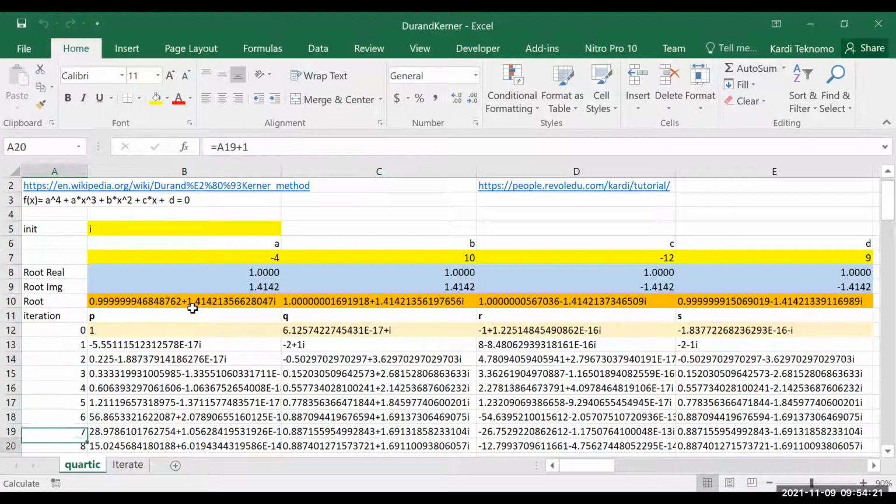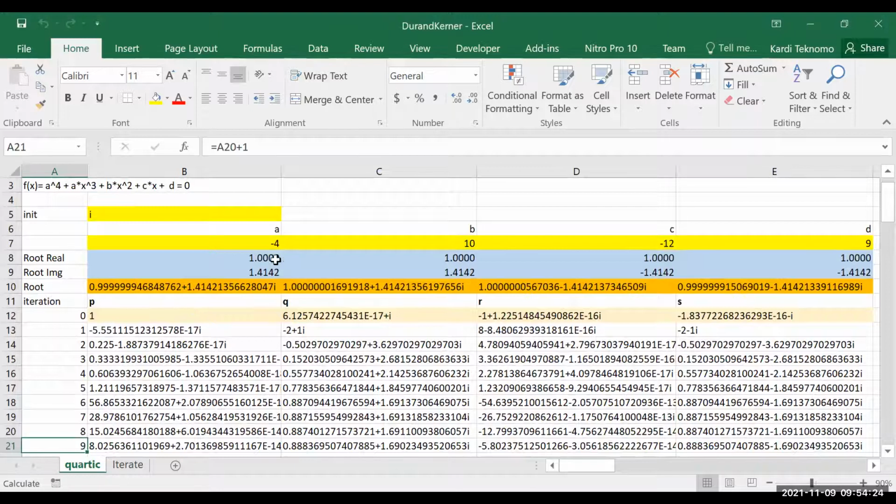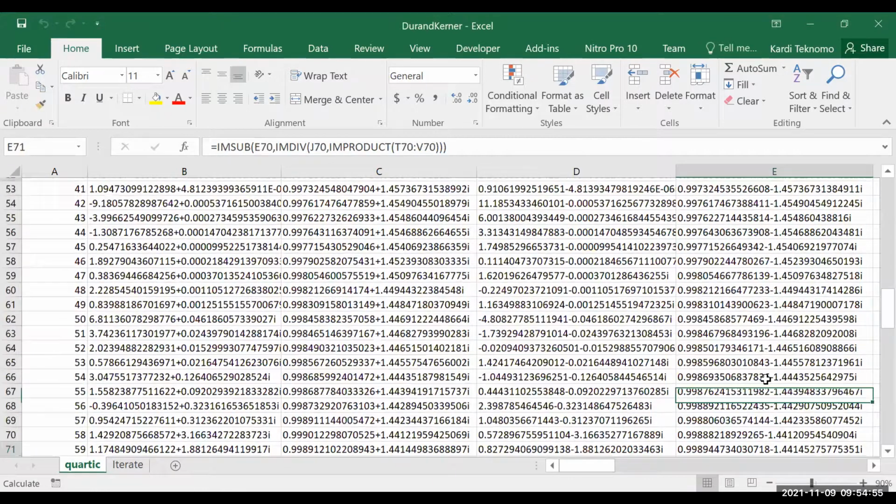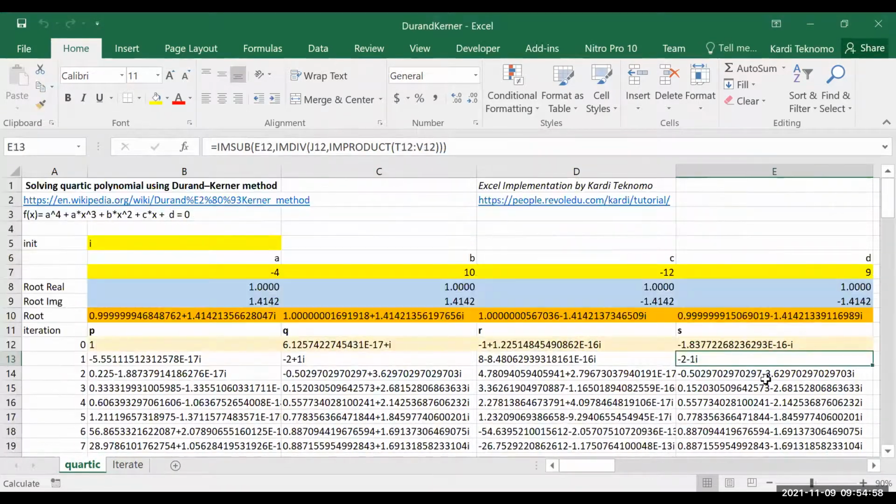If you use a quartic equation, of course the result can be a complex number, right? This is the actual result to get the zero, and this is the equation with A, B, C, D, E, and this is the root. And the root is a complex number, not just a real number. And I use iteration, the same. Very long iteration.